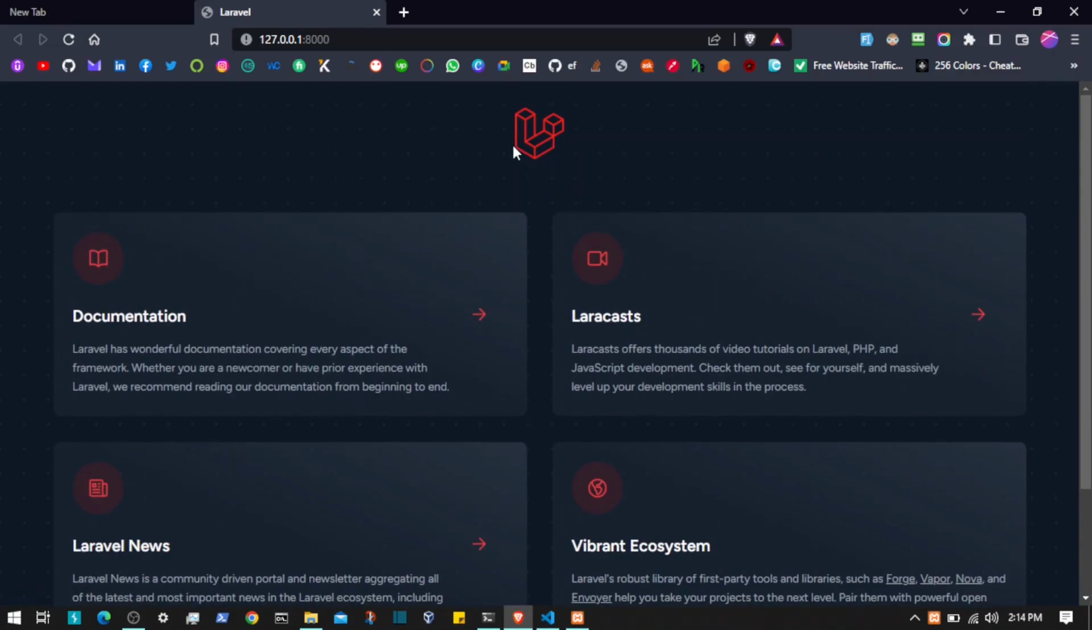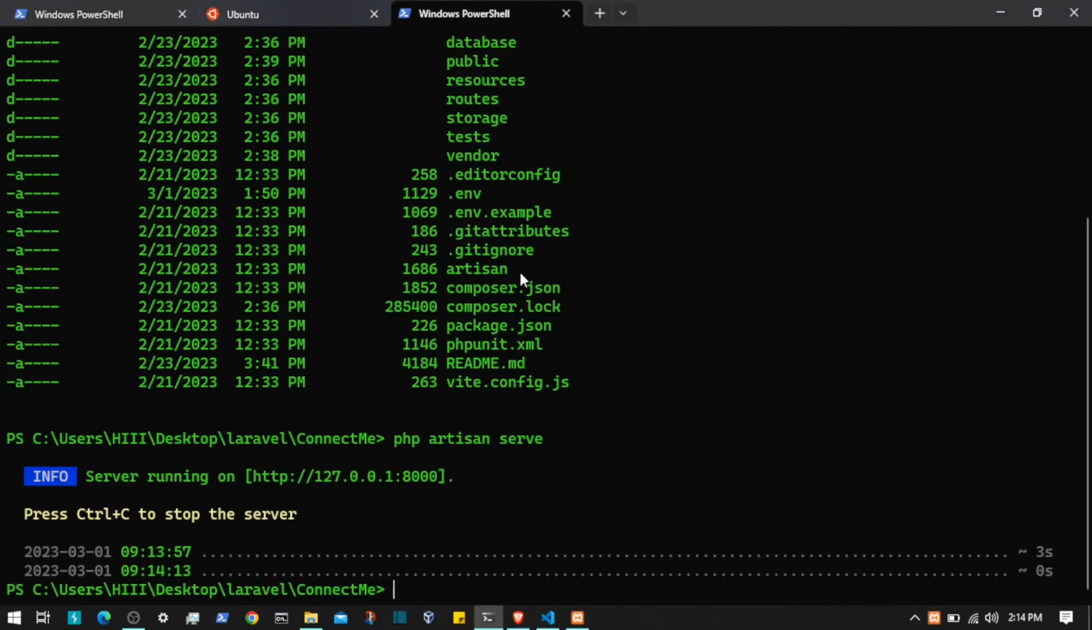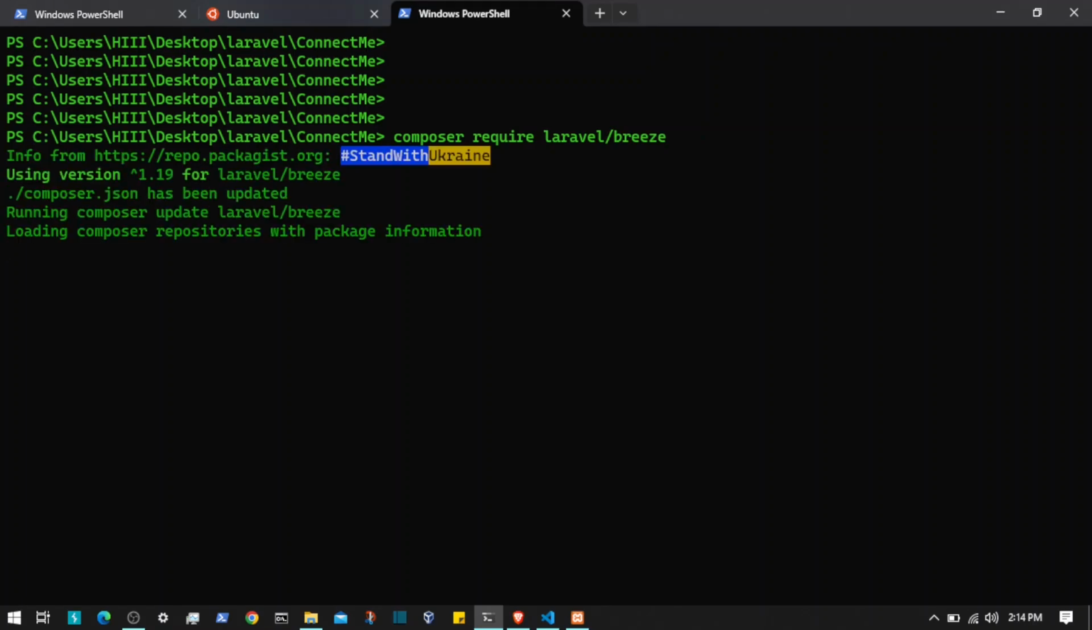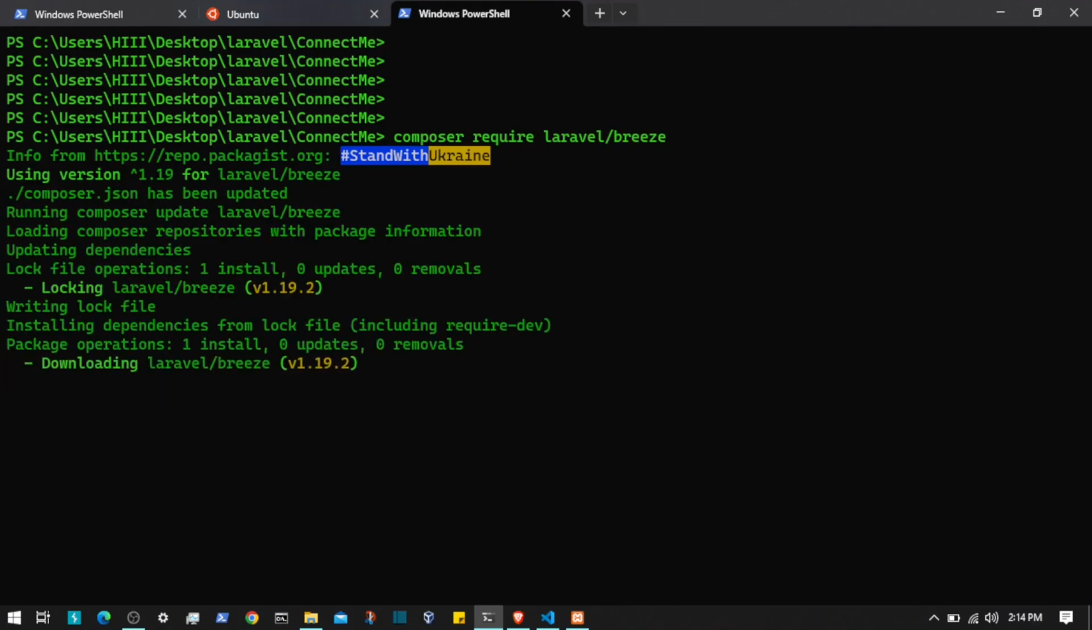Now for authentication, I am planning to use Laravel Breeze. It comes with login and logout functionality like that, so I will integrate that. So let's do that. I will stop the server with Control C, and I will install Breeze. So composer require laravel/breeze, and that will install Laravel Breeze for me. And once that's done, we need to configure things. So let's wait for that. All right, that is done.